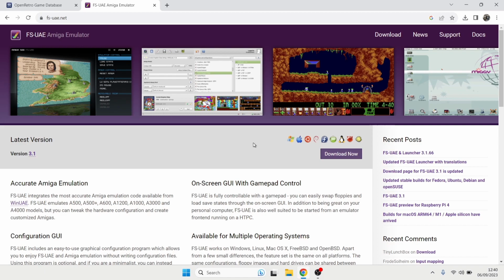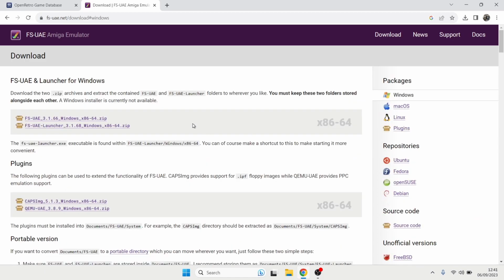So on the fs-uae website, just go to download. There are two files you need to download, or rather two zip files. We need to download the top one just here, and this is currently on version 3.1.66. And we also need to download the zip below it, which is the launcher. So download both of these, and just give this a little bit of time to download.